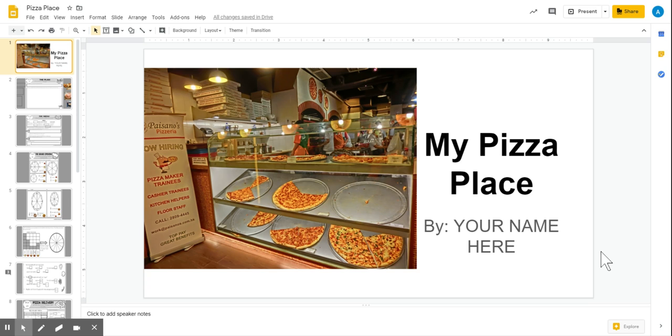But I'm going to show you some tools on how this is going to work. By the end of this, you're going to be experts at working on Google Slides, and in the future, it'll just be that much easier to do other projects.